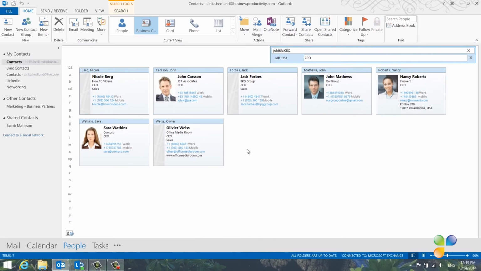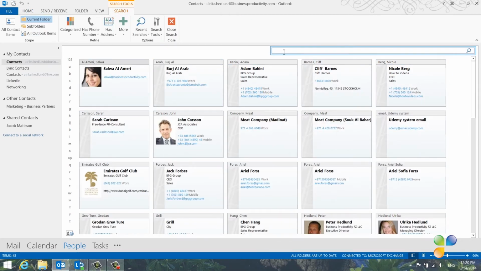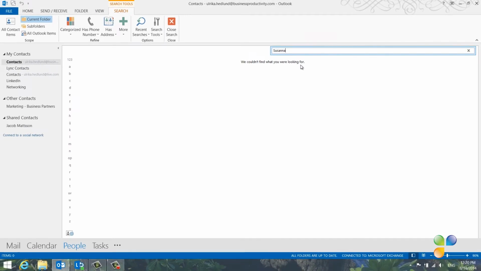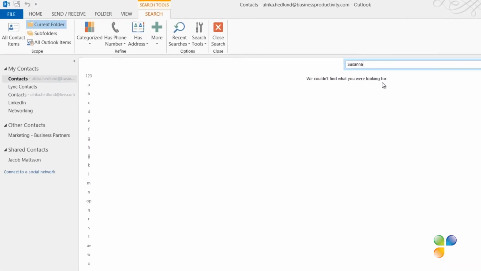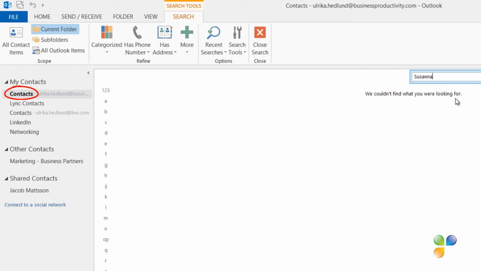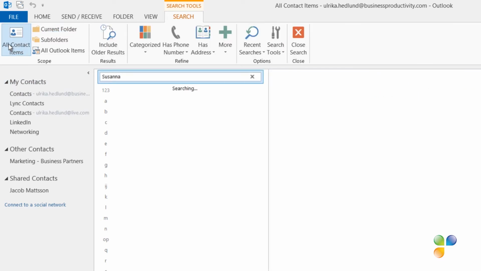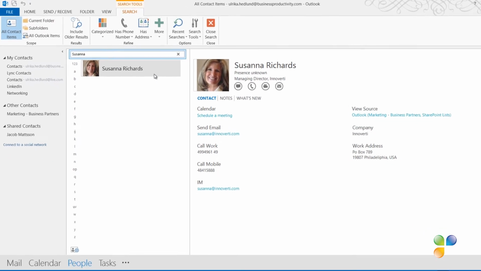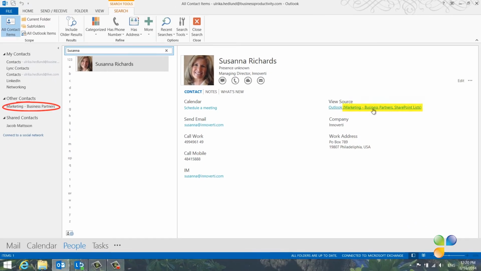Now I want to send an email to Susanna asking her if she wants to partner with us for the Executive Roundtable. I'll do a search for Susanna, but Outlook doesn't find anything, but I know I have her contact details somewhere. By default, Outlook only searches your current folder, that is, your primary contact folder. If you want Outlook to search all contact folders, you can extend the search by clicking All Contact Items. Now Outlook found the contact card, which was located in my SharePoint Business Partner contact list.